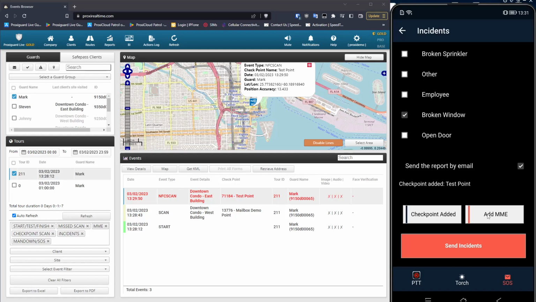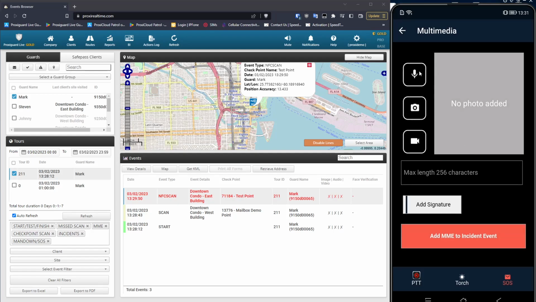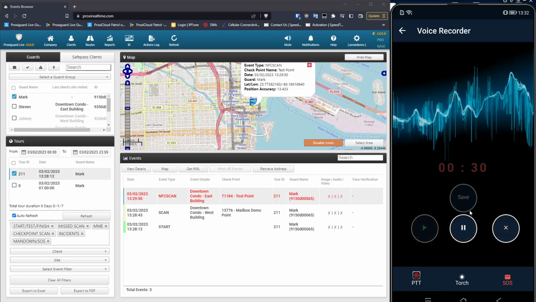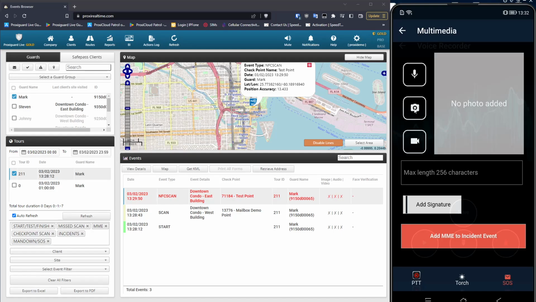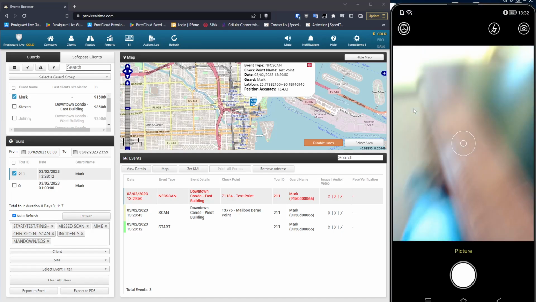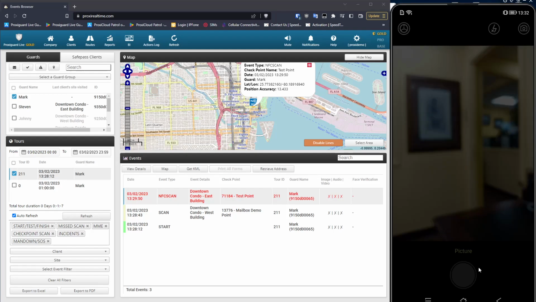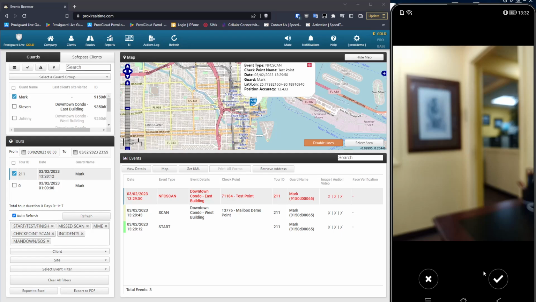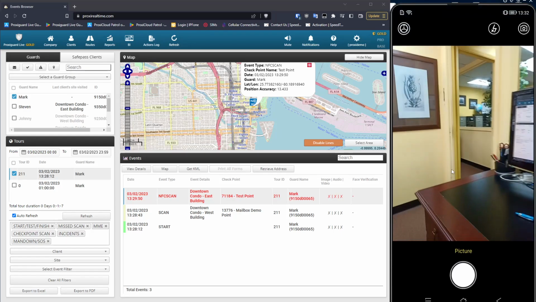Now, the add MME is really where the information will show up. So in here, you're going to notice that there's a little microphone, a camera, a video camera, some text here, and then a signature. So I am going to show you all these here. Now keep in mind on the automated report, you're actually not going to be able to see the audio and video. Pictures will show up, so you don't have to worry about that. But audio and video is something that will not show up. So we'll just take another picture just to be safe.